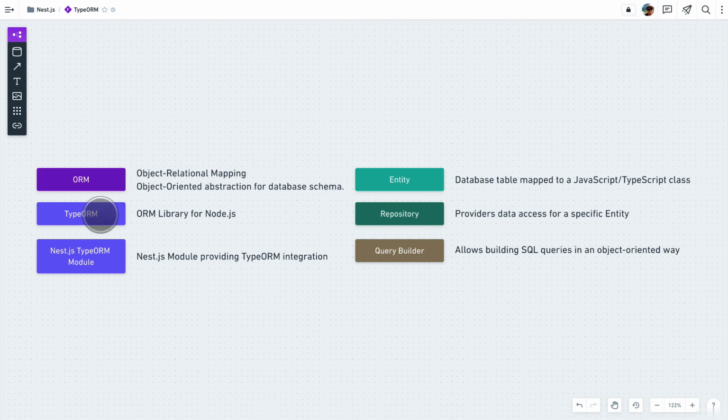TypeORM is an ORM implementation in Node.js. ORMs generally work with different databases. That includes relational ones like MySQL, Postgres, but also NoSQL like MongoDB. TypeORM works with Mongo.